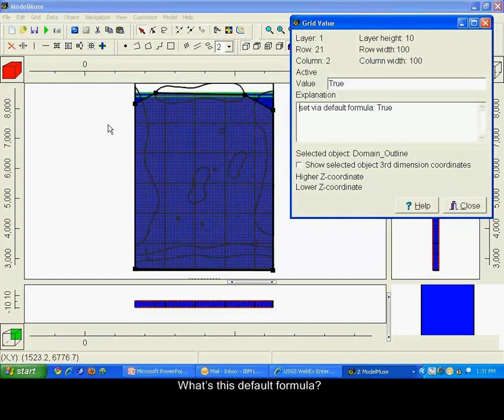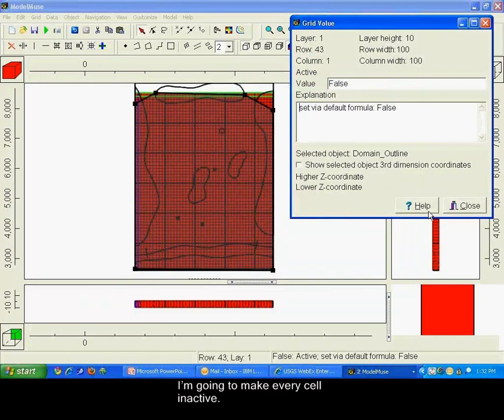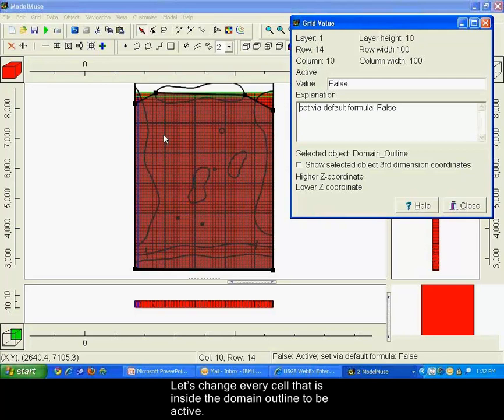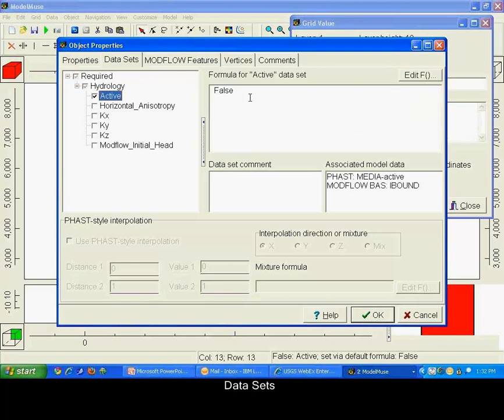What's this default formula? Go to Data, Edit Datasets. Here's the active data set. There's the default formula. Well, let's change that to false. I'm going to make every cell inactive. And now every cell is inactive. Okay, let's change all the cells that are inside this domain outline to be active. So double click on this, go to Data Sets, change this to true.